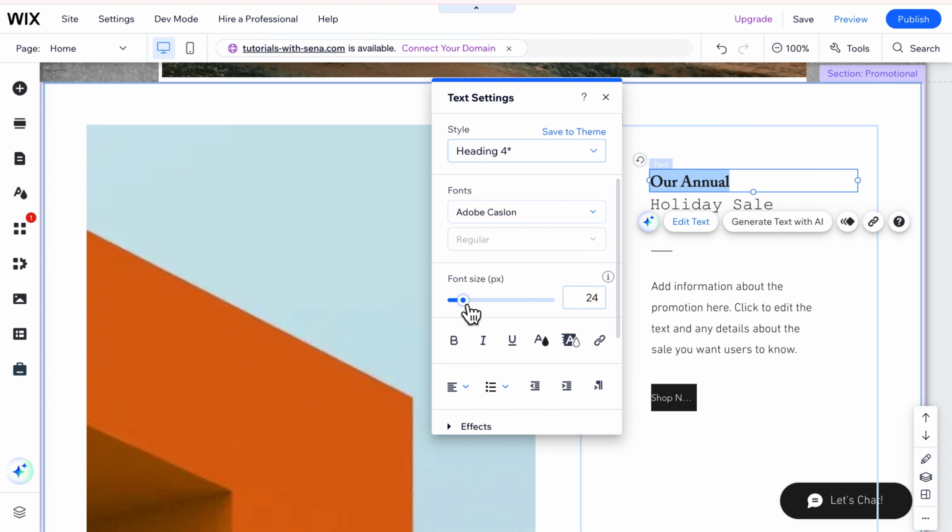And keep in mind that on mobile view, you can only change the font size but not the font. So you can just change the font in the desktop view, and then it will change in the mobile version too. And then to edit on your mobile view, you can just click right here on the top left of your screen, switch to mobile.